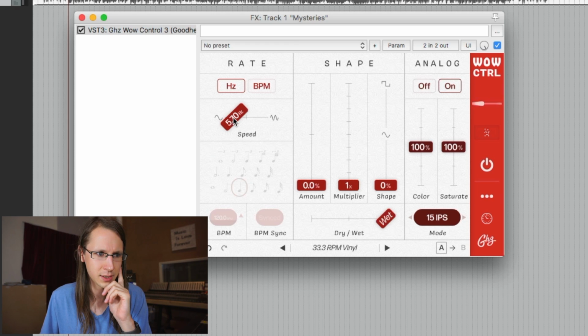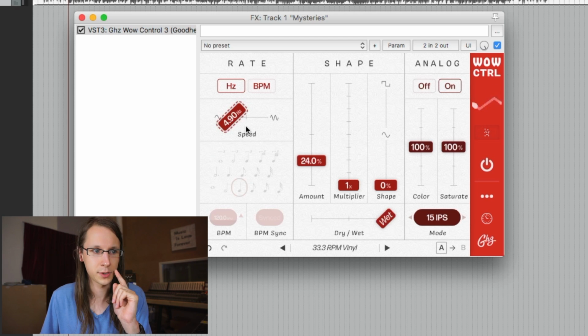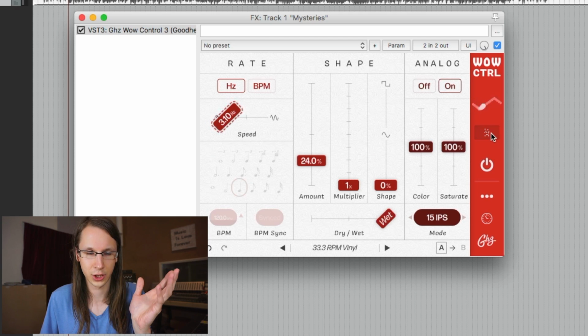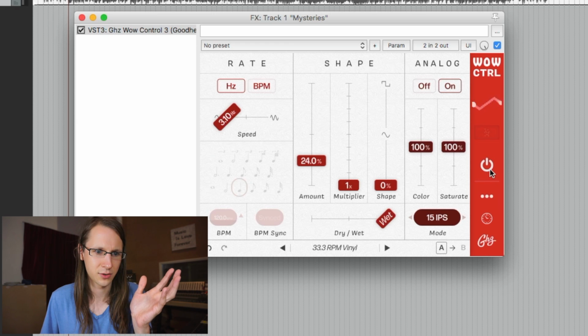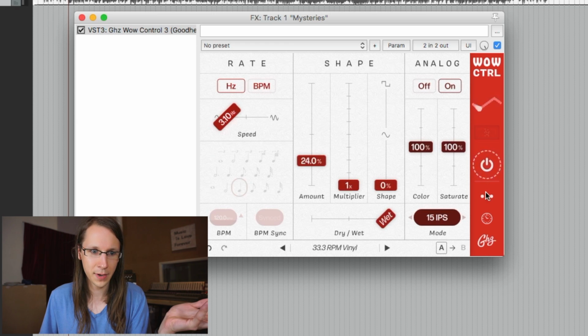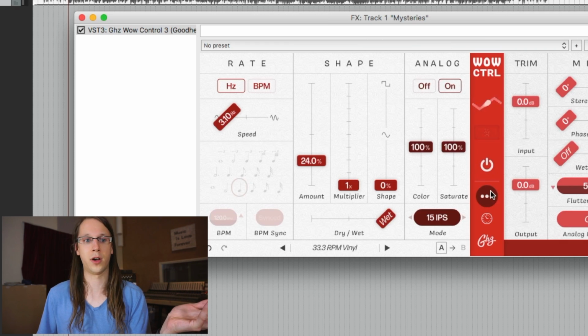So over here we can see the speed and the amount. So it's a cool visual representation of what we are actually doing. And on lower speeds you can really see where you are at with the speed and what it actually is doing. We also have the analog noise gain, noise on, noise off. Yeah, just keep it turned off. I don't want extra noise in my production. We can bypass it. We can go into advanced mode.